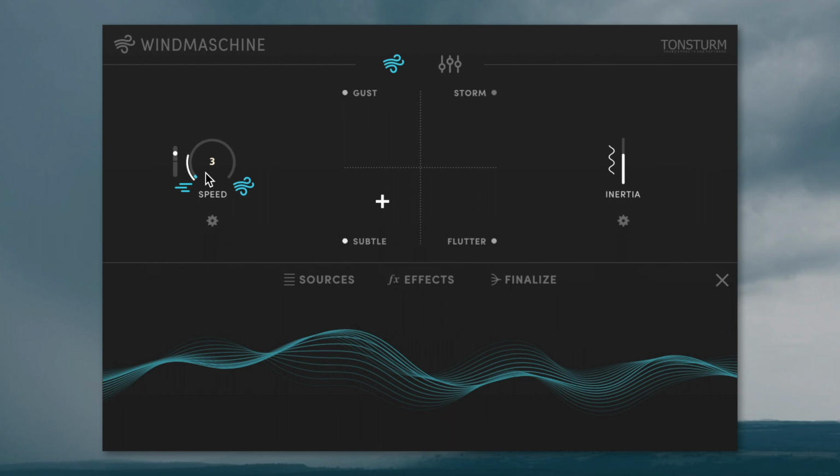The speed dial determines the wind speed and intensity. You can alter it manually, or modulate it by the wind modulation.